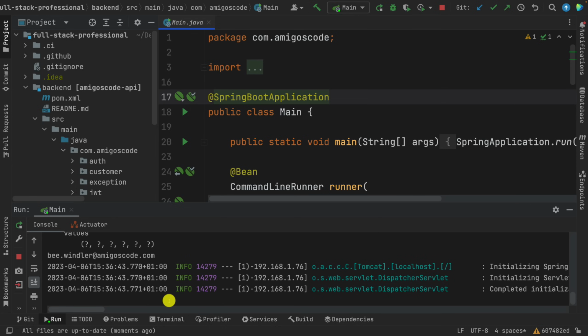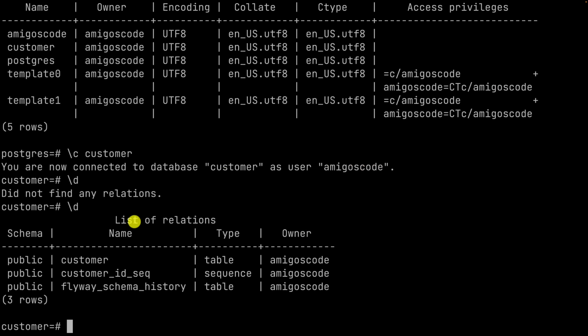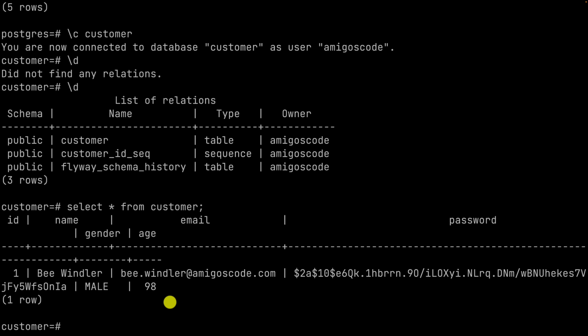Awesome. Next, let's go back to the database. If I type /D once more, now you can see that we have a few relations. We have the table called customer, the sequence, and flyway schema history, as well as a table. So if I say select star from customer, and press enter, make sure you have the semicolon there, you can see that we have this customer right here.